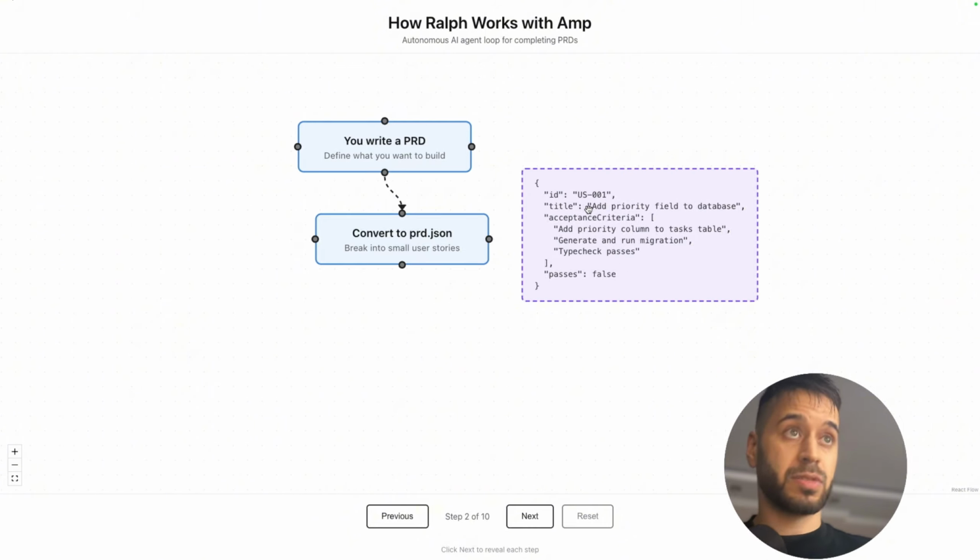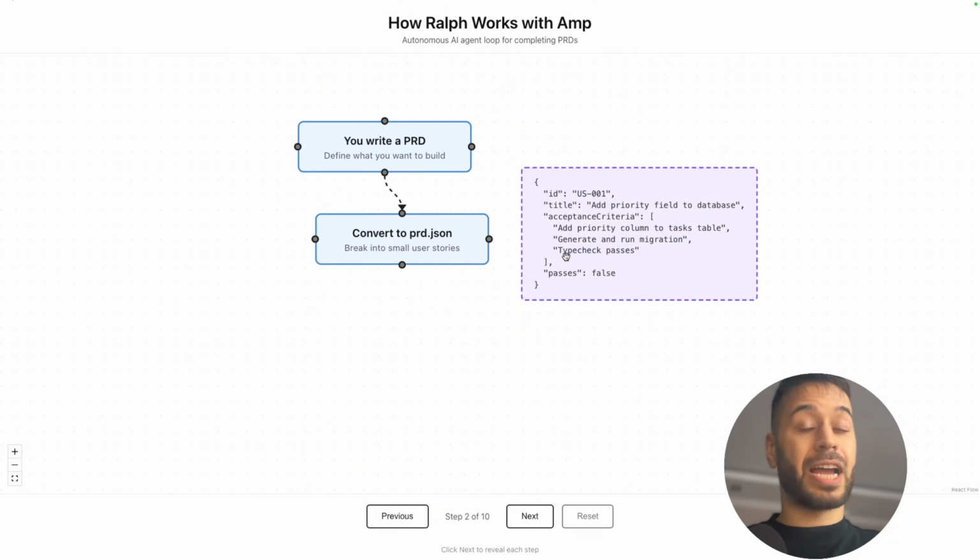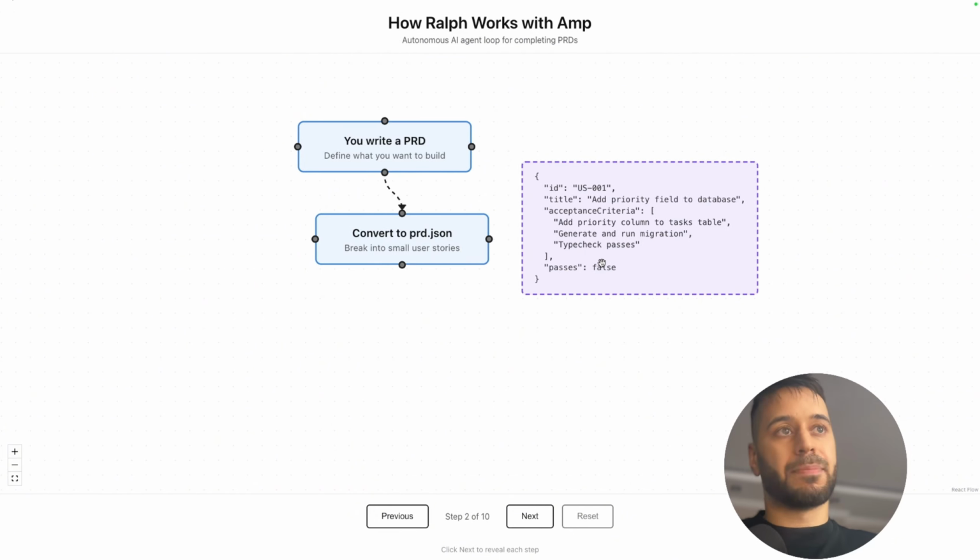For example, for this story, we add priority field to the database, and the acceptance criteria is add priority column to the task table. This needs to be done in order to mark the task as completed. Also, we generate and run the migration, and the type check should also pass. And by default, all the tasks at the beginning have not passed the tests yet.